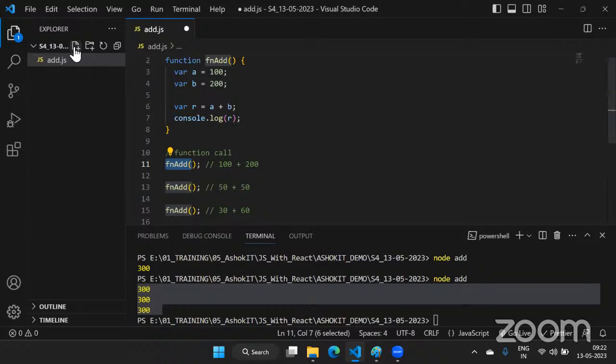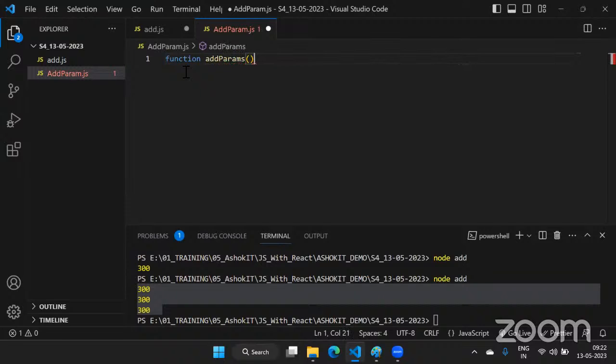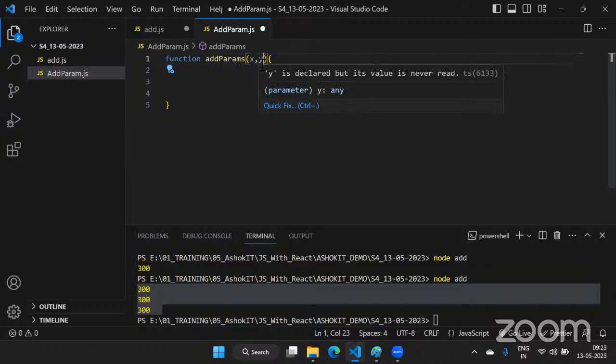Now here I want to create one more file, something called addparam.js, nothing but add parameters, something like that. So here I am creating one function add params. This is simple function. Now inside this function, I am taking two parameters, something like I am taking x comma y. Now x is one parameter, y is another parameter.